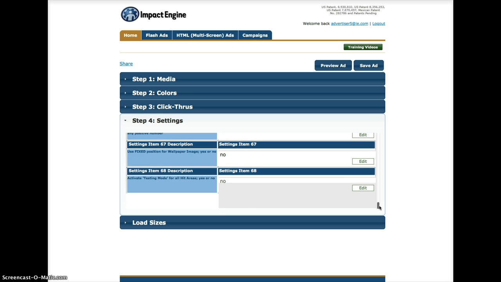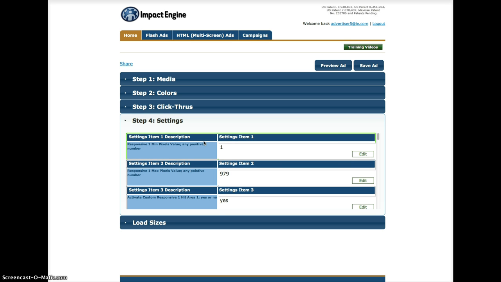Now in step 4 settings, you're going to start out with the first size image. It could either start with your smallest or your largest. In this case we've started with the smallest, and we've said, in essence, what are your breakpoints? Where does this window resize to a different layout? In this case we said, responsive minimum of 1 pixel all the way up to 979 pixels is where our first breakpoint is.